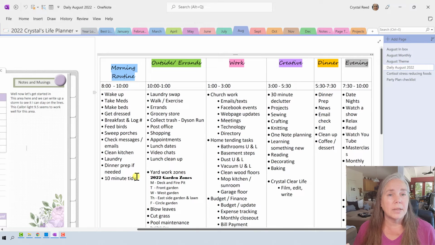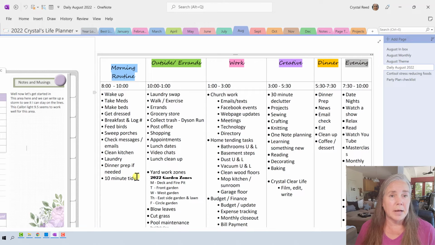And then I do a 10-minute tidy, which means I go around the house and I clean up for 10 minutes. I put away things that might have been left out from the night before, pick up any cat toys or anything like that, sweep the floor, whatever needs to be done during that time. So that's my 10-minute tidy.